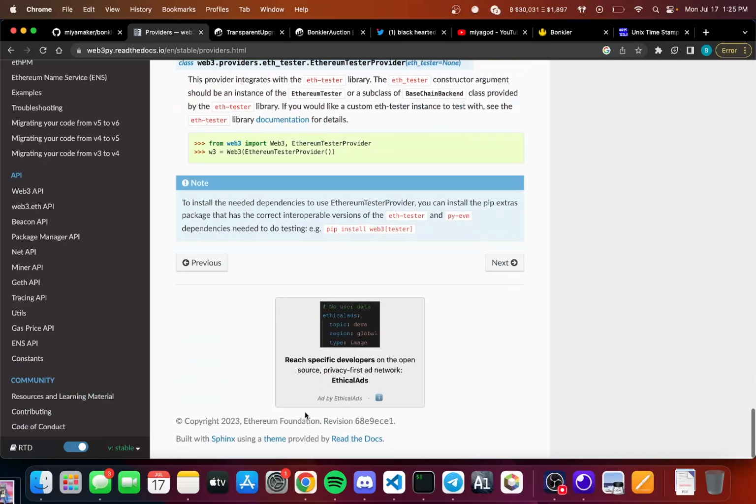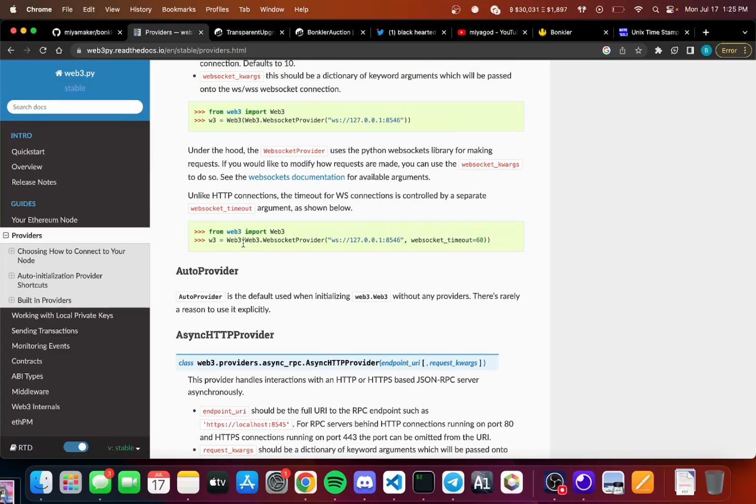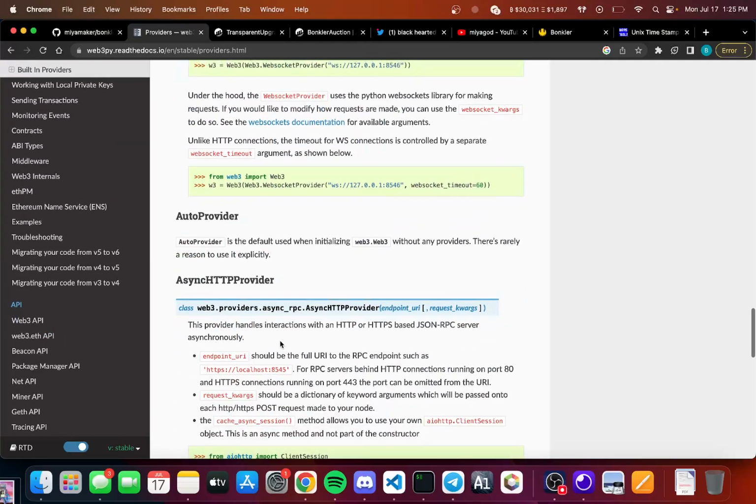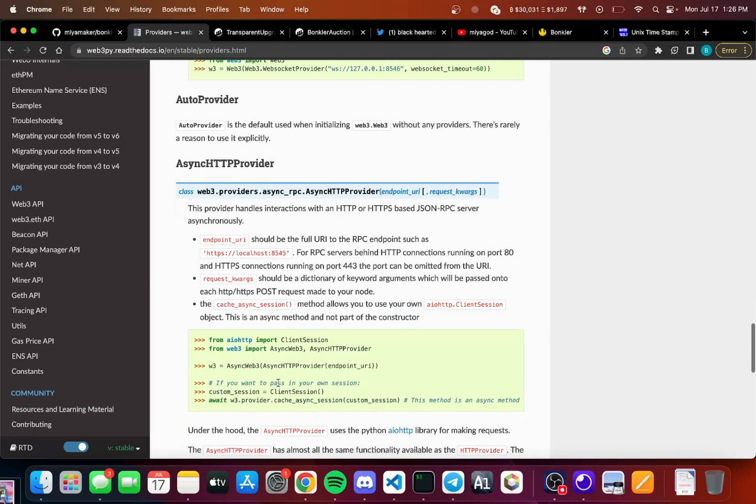Async Web3, WebSocket. Server asynchronously. Oh, I see why. So asynchronously means stuff gets sent out, we don't really care if it comes back. This kind of sucks. I wish I had my original.